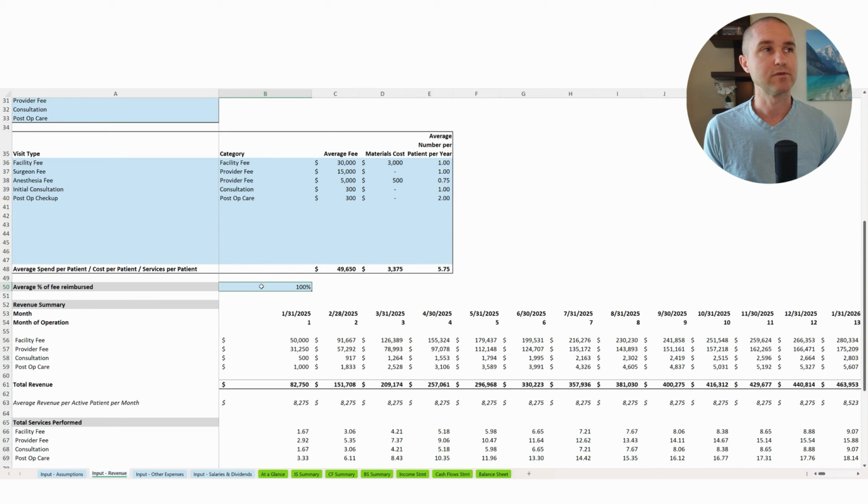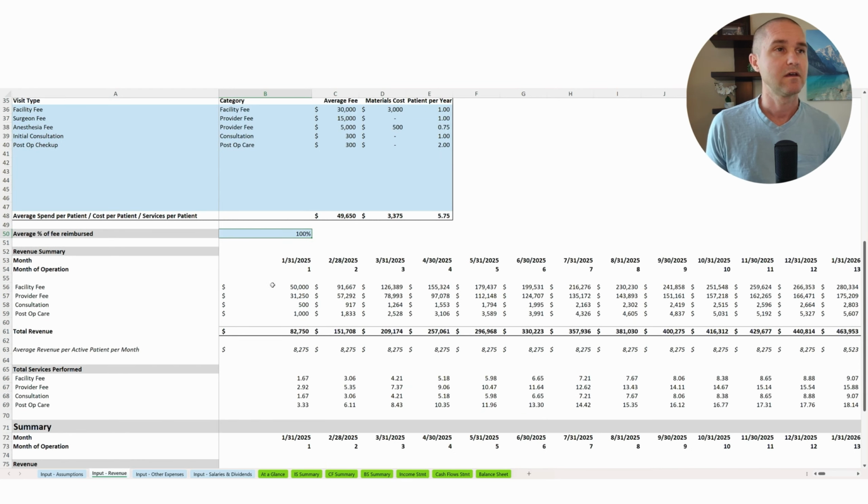And you can set what percentage of the fee you think you're going to be reimbursed here as well. So if you put in the sticker price and then you think insurance is only going to reimburse 70% of that or something, you'd want to put in 70%. If you're already discounting these services to the price you actually think you'll collect, then you can just say average percentage fee reimbursed is 100%. Okay, so from there, the model is then going to calculate your revenue by month based on those assumptions.